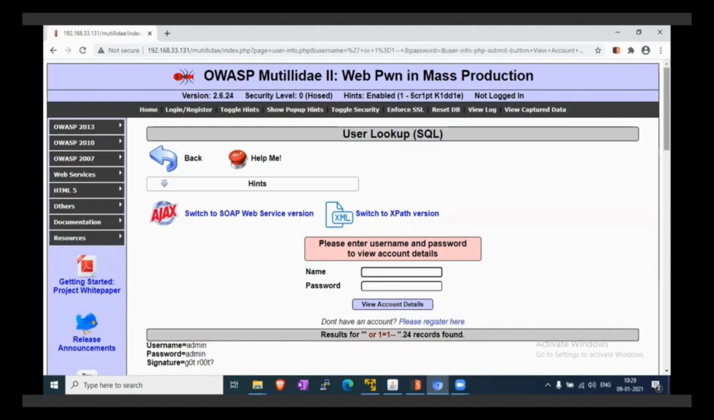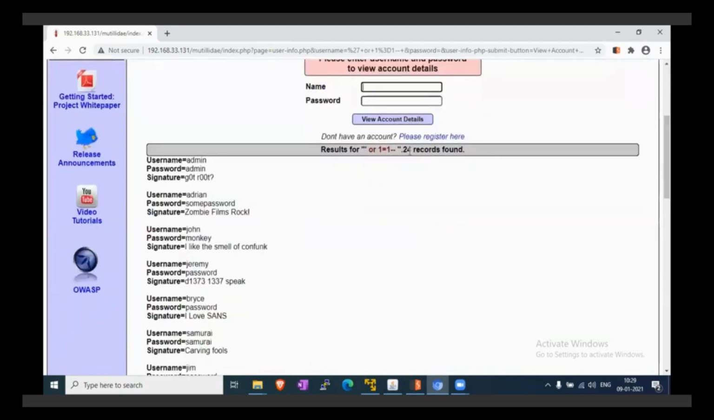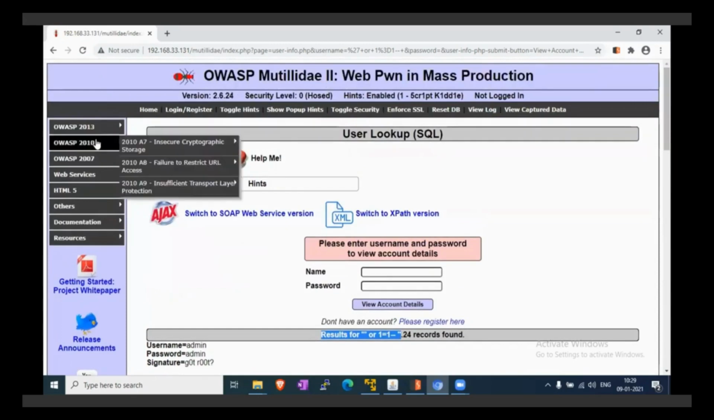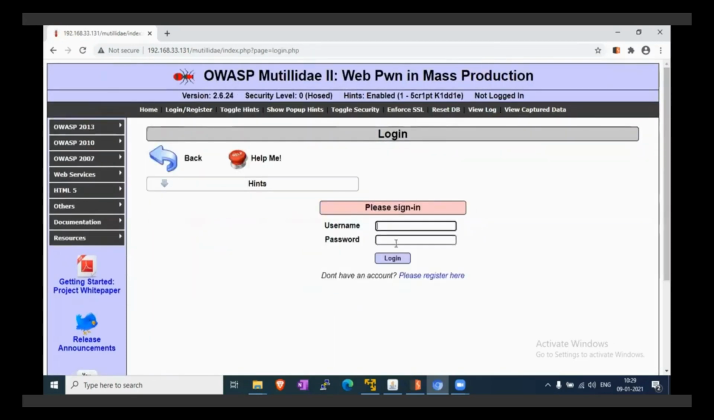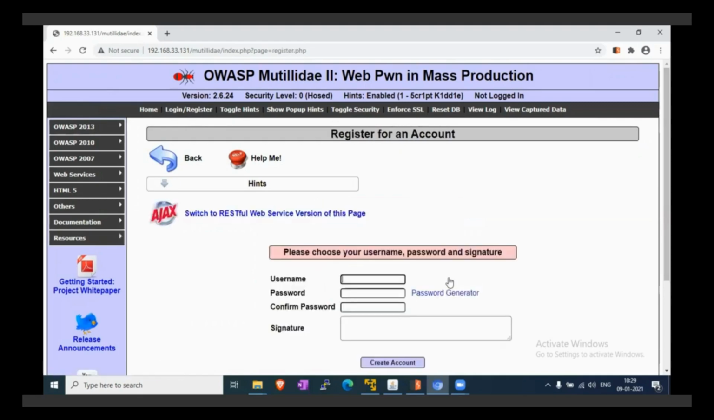Here we can see that there are 24 records. All the records we are able to see here. We have confirmed that 24 records currently exist in the accounts table of the database. Now return to the login request and click on register. Here we can create a user.